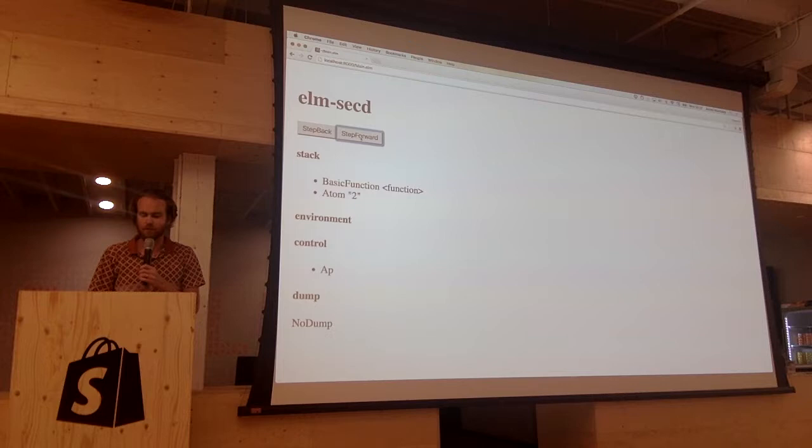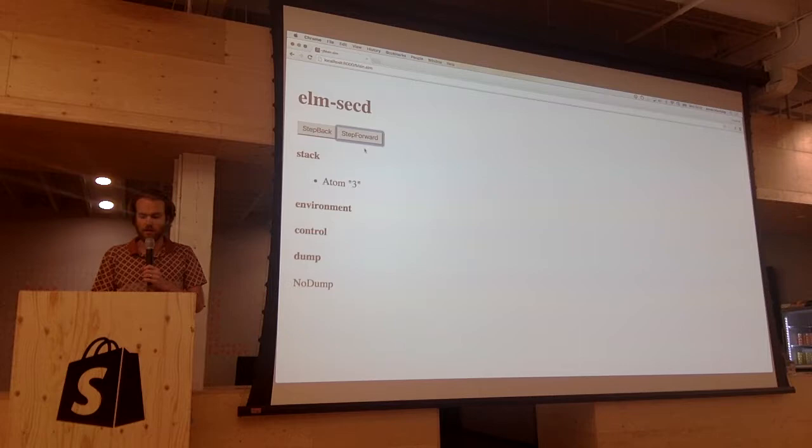So now this basic function, you can think of this as plus one. So this is partially applied now. And then step forward again, and it gets applied to the three.